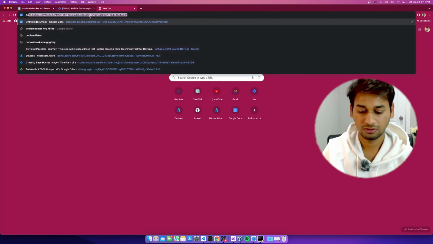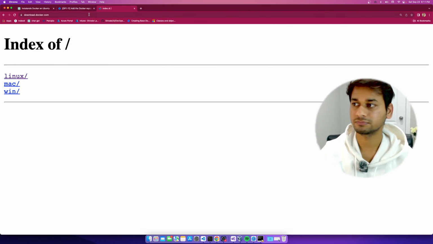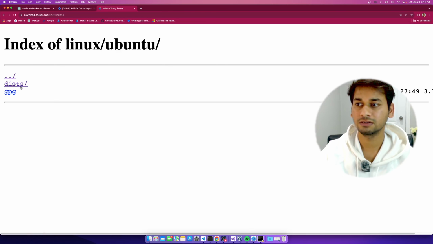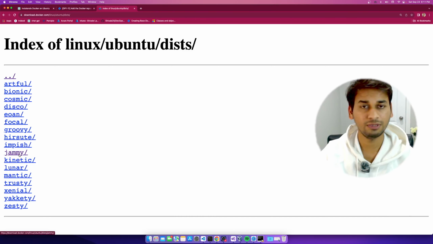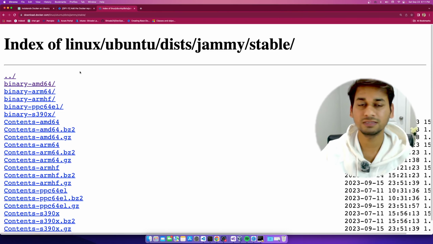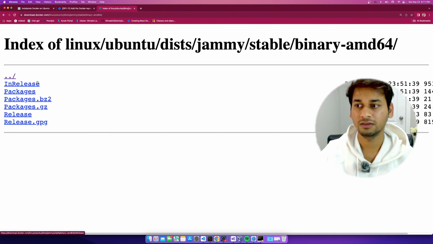Okay, let's go into that download.docker.com. See, first it asks which kind of machine you are using. I'm using Linux. Next, it asks what kind of distribution you are using. I'm using Ubuntu. Next, in Ubuntu, which release you are using. I'm using Jammy, right? And in Jammy, we are using stable. And here you can see that we have binary contents, those two files. So we use deb so that we can get this binary AMD64. And if I hit enter, you can see all the packages over here, right?